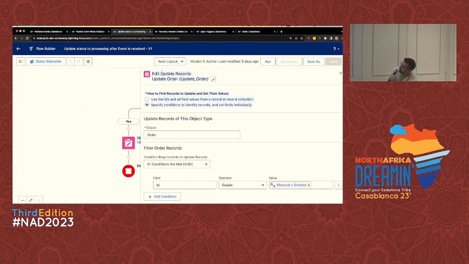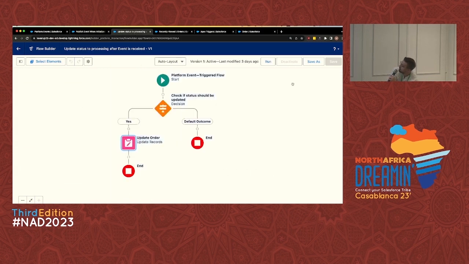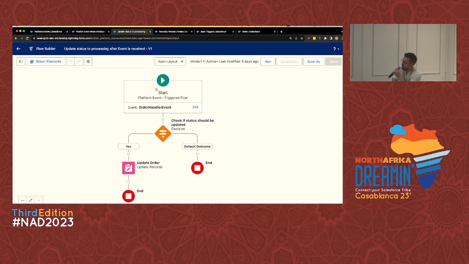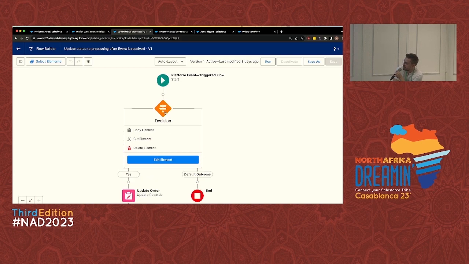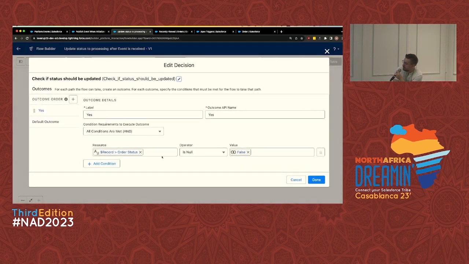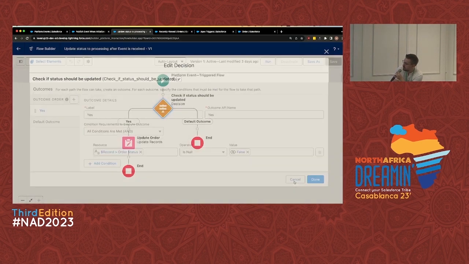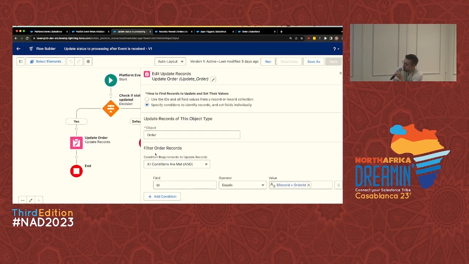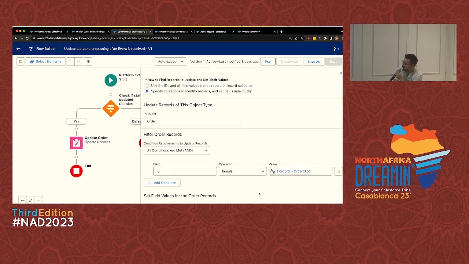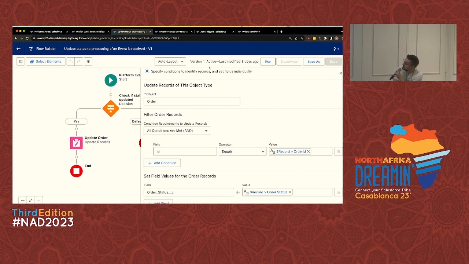There is another flow. That flow is a platform event triggered flow. That is something that I was talking about, where you can subscribe directly to events using the flows. So you just define the event name, and that's basically it. This decision tree is just checking if the status was changed or not, and if it is, it will just update the order with the new status.